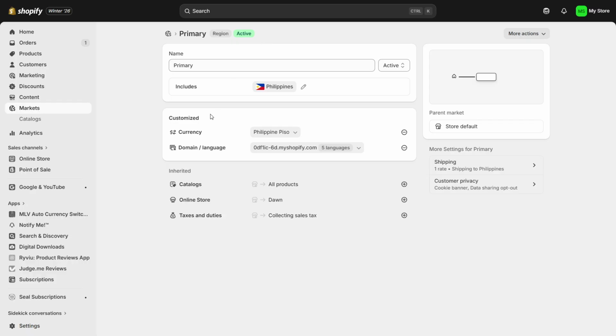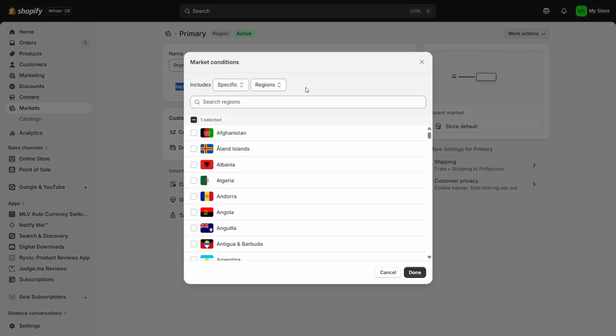Inside the market editor, focus on the first card at the top. Near the bottom of that card, you'll see a label that says Includes, followed by your current country or region. Right next to that country or region name, there's a small pencil icon. That pencil icon means Edit, so click on it to adjust which countries or regions are part of this primary market. A pop-up window will appear showing a list of countries and regions.